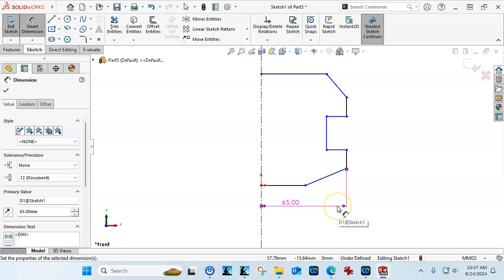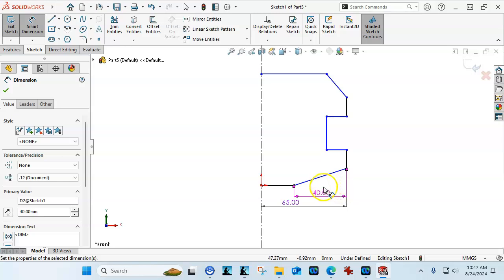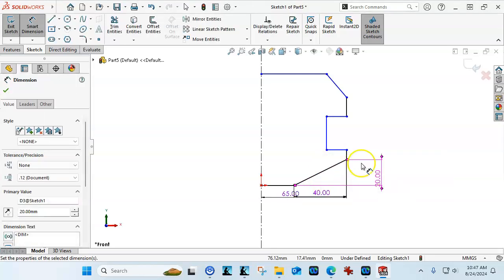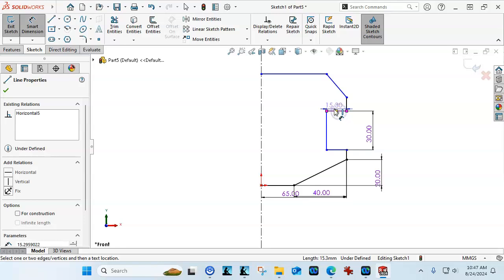There's not really a dimension for the notch, so I'm going to say it lines up with that one. So let's go ahead. We have the 65. We'll go ahead and put the 40 and the 20, and we have 30 between, and then 40 for an overall.